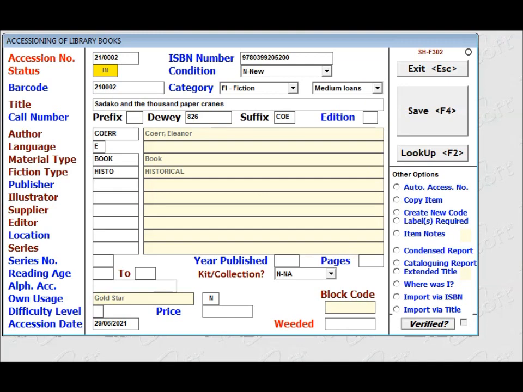The fiction type is historical. The publisher of this book, you can always find the publisher on the title page at the center in the bottom. The publisher of this book is Putnam's, so we're going to put the first 5 letters in capitals, and when we press enter, there is the publisher in the system already.